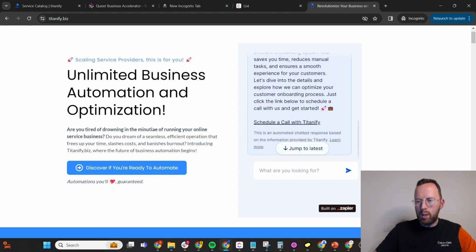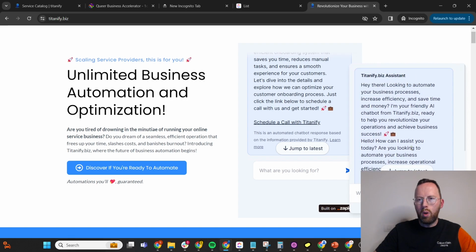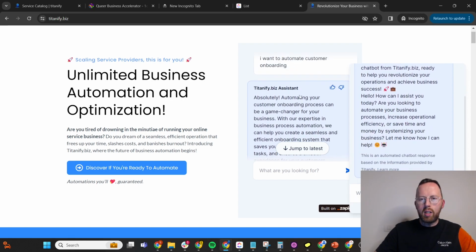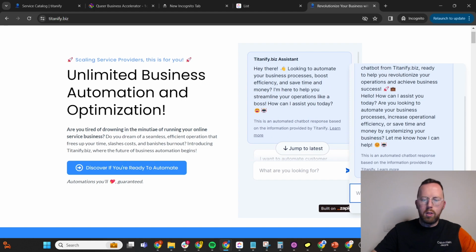And then let's see what I get here, if I get the same one. So you can see this is actually different, right? Let's see. I want to automate invoicing.